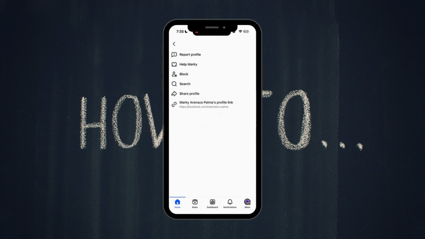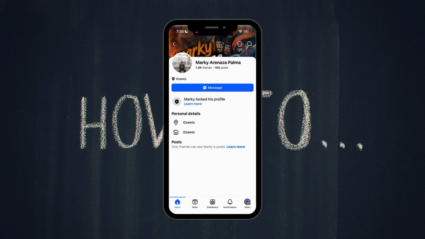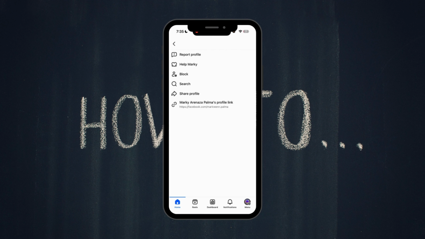Next, if you're using a computer, you can go to the person's profile, click the three dots under their cover photo, then select block and click confirm.